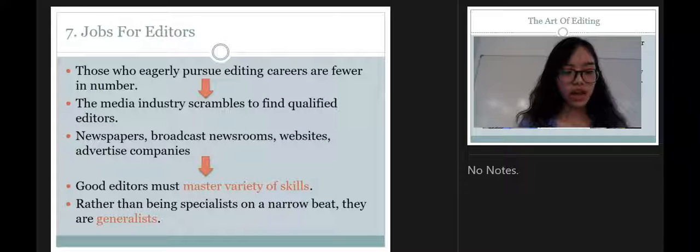Those who write well are in demand, and those who edit well are in even greater demand. That's because the grammar of the byline seems irresistible for many. Those who eagerly pursue editing careers, however, are fewer in number. As a result, the media industry scrambles to find qualified editors.